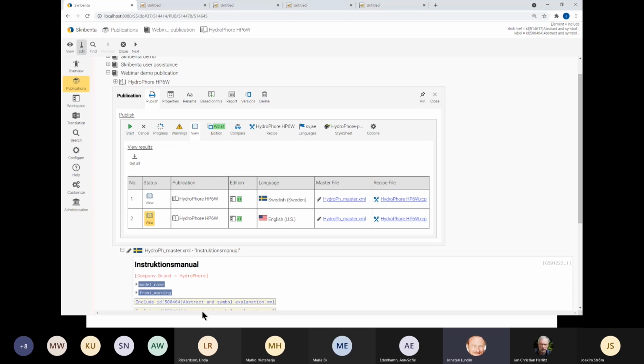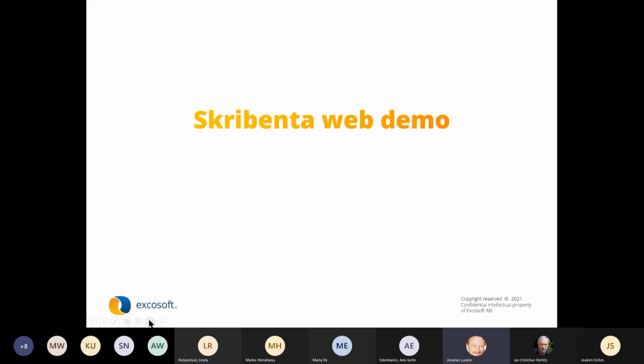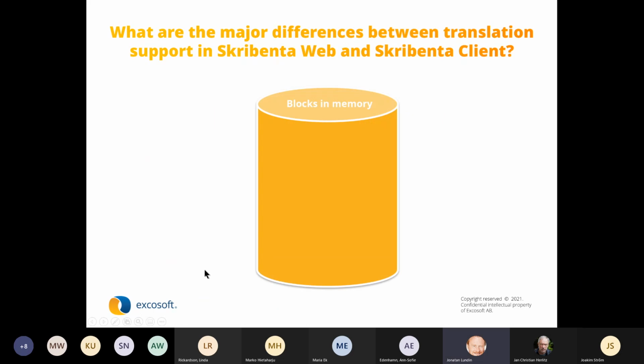So you see here the same basic functionalities as we have in Skribenta client, only translating the delta is there. There's a built-in translation memory, and all of these fundamental aspects are retained. Those are not changed. Okay, but there is one difference that I would like to highlight between Skribenta client, the way you work today, and Skribenta Web, and that comes to when working with parallel projects, where you translate in parallel and you have the same source language text in multiple publications.